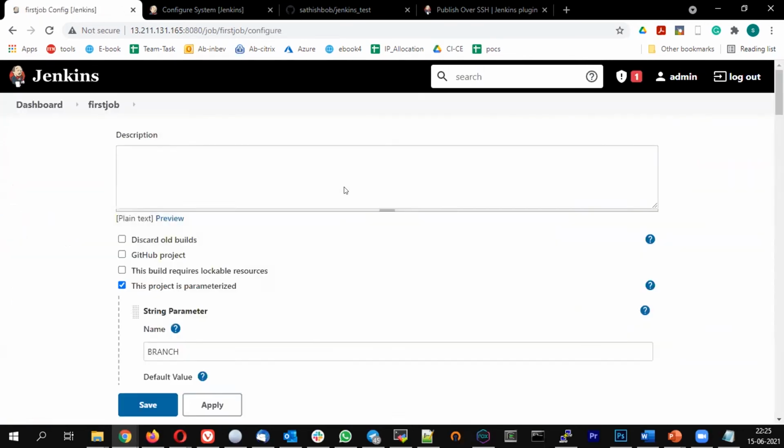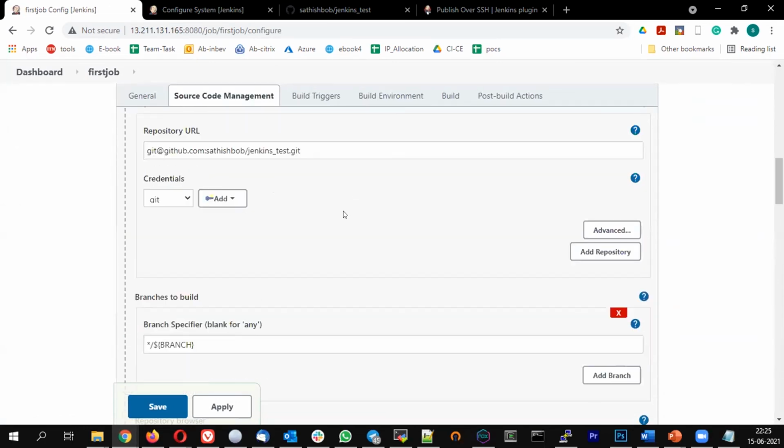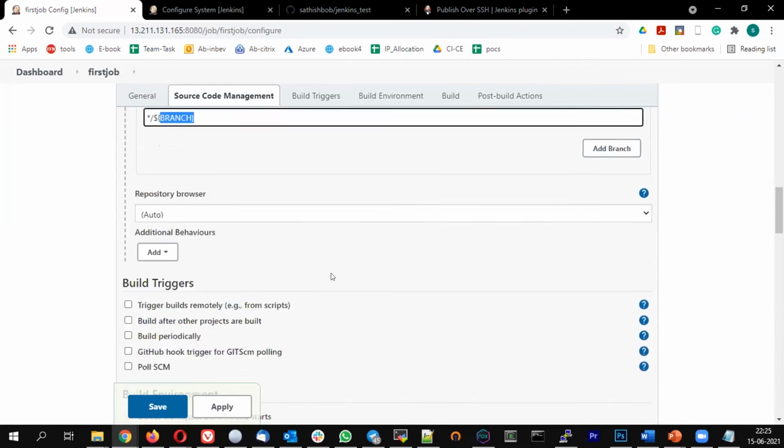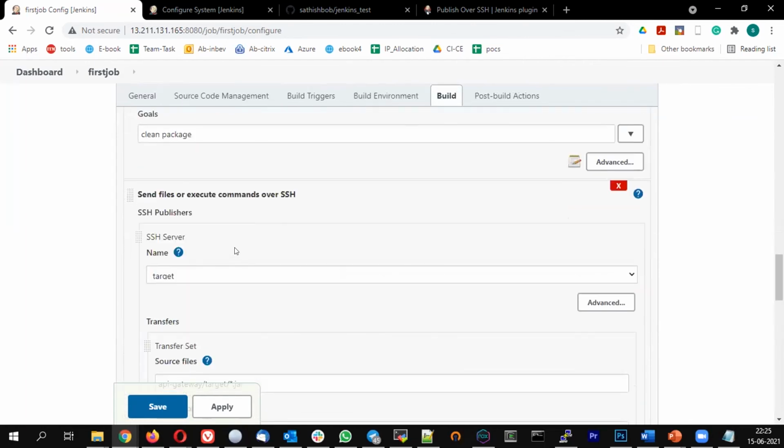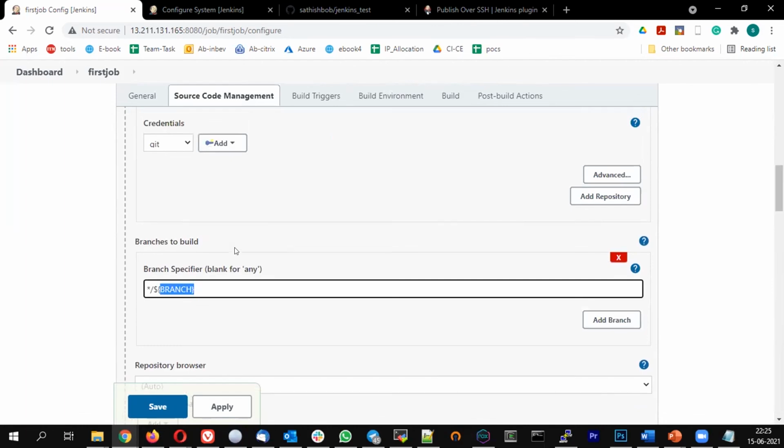This is the use of a string parameter, where you are allowed to give the values, and those values you can use in any step. Not only here, even in the build step you can use the variable. So this variable value assignment will be available for the complete job.